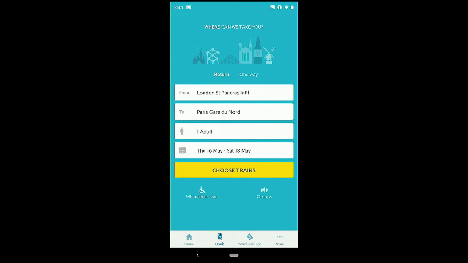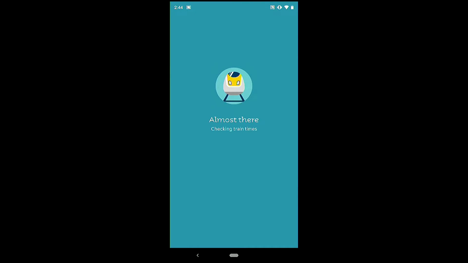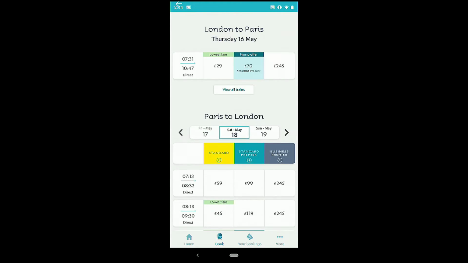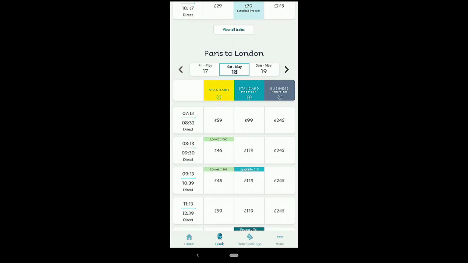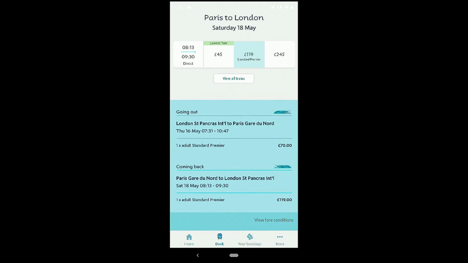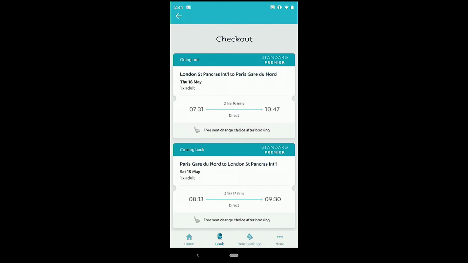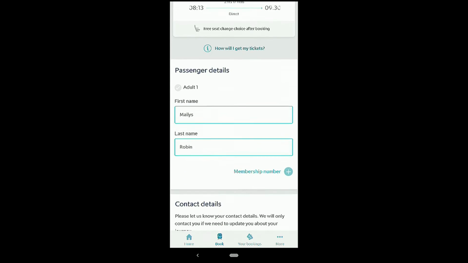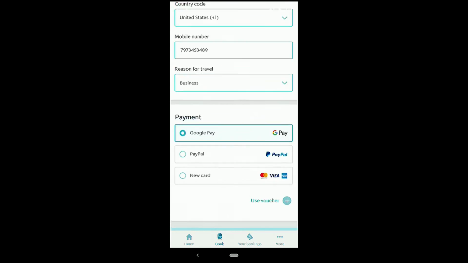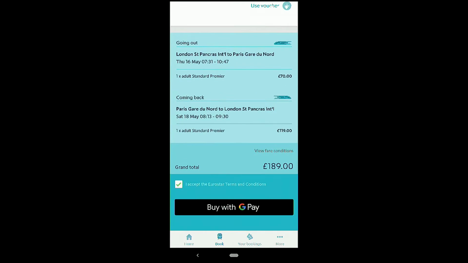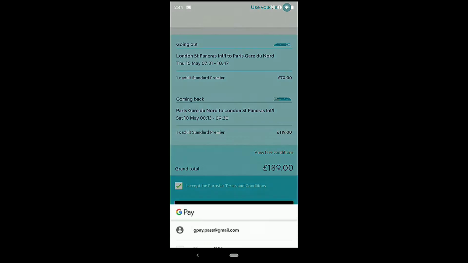I think in a week's time sounds good, so let's just pick the trains. So I have a nice promo here, so let's just do standard Premier. And then, yeah, return 8:13 is good. So I booked my trains, now going to the checkout. So on the checkout page, as you can see, we have the Google Pay option to purchase the tickets, which is great because I don't have to input my credit card details here. So that's faster, and also I know it's secured. So I'm just going to go ahead and buy with Google Pay.